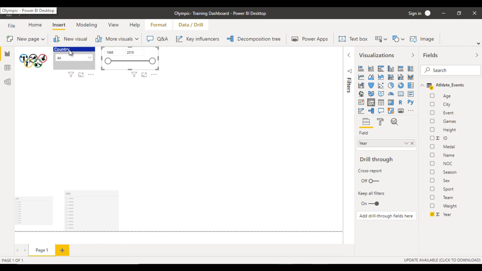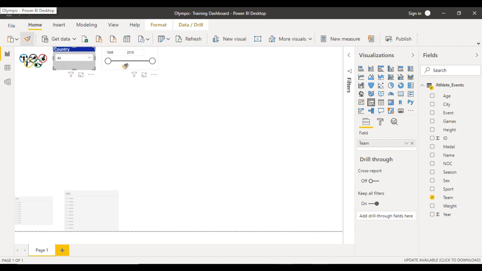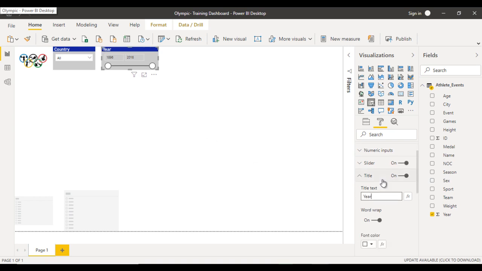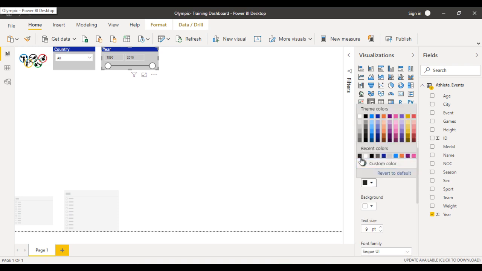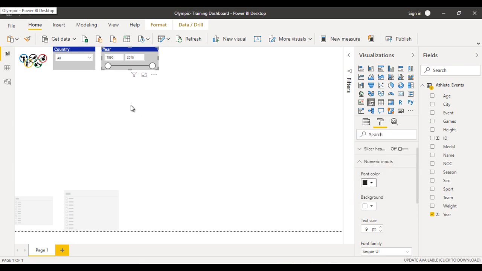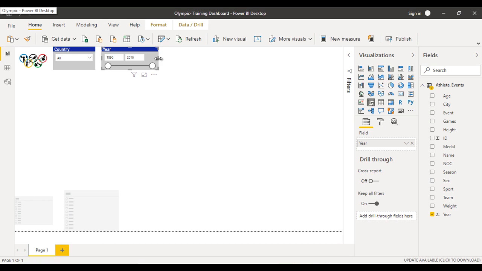Now go to this country slicer and use its format for the year slicer. Here we can see this. Go to the format and try to do the formatting. Go to the title. In the title, this should be year. So we can call this year. After that, go to the numeric inputs, and the font color should be black, and the background color should be white. So we can set that. Now it looks good, and we can also make it a little bit smaller from the right side.